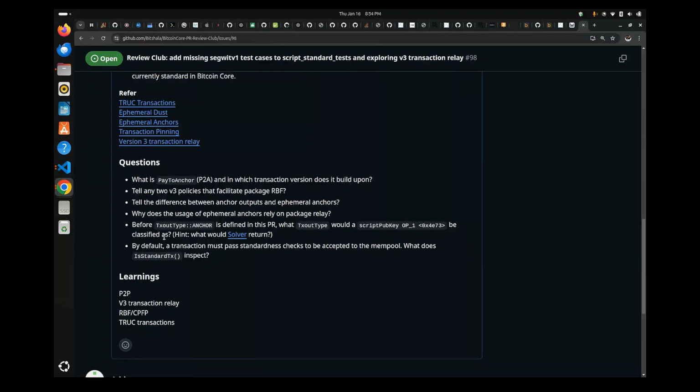So next question: before transaction out type anchor is defined in this PR, what transaction out type would script pub key 01, which is a hex that simply represents 473 be classified as? Do you have any idea about this question? Hint: what would solver return? Well, this is a one-liner question. Did you check what solver returns? Any idea, or I will explain it. If you don't know about this, that's fine.